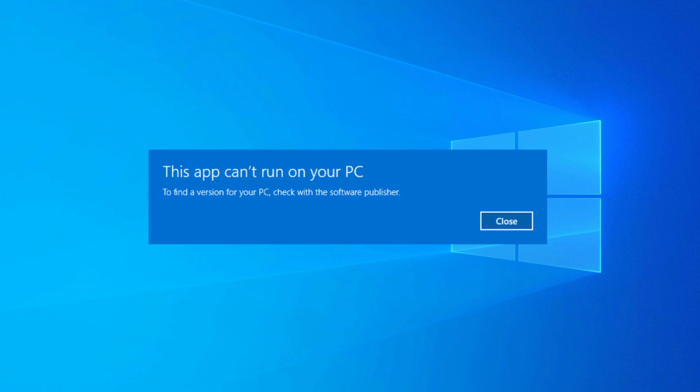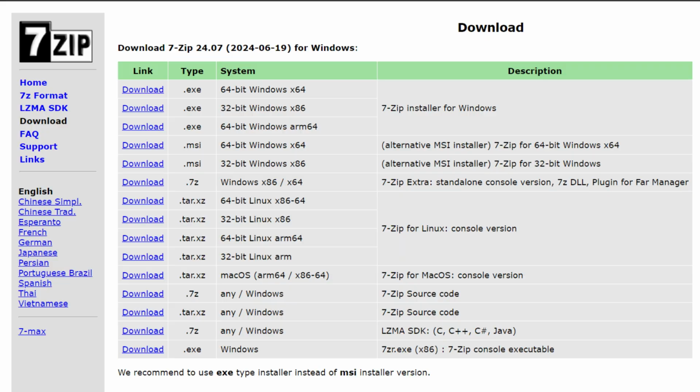In this video, I will show you how to fix the "This app can't run on your PC" error in Windows 11. First, check if you have the right version of the app.